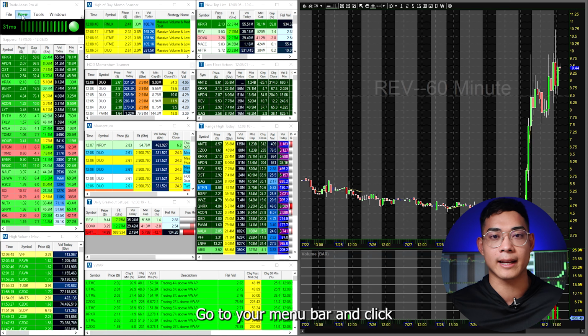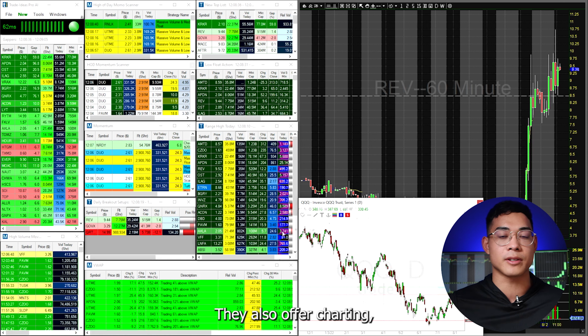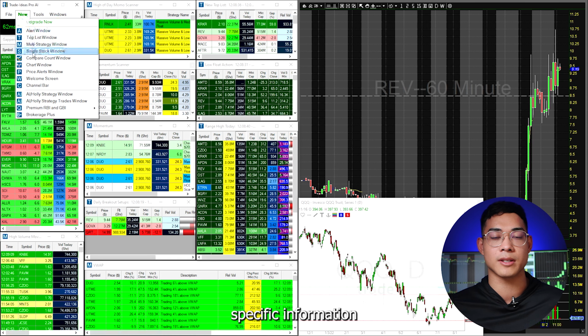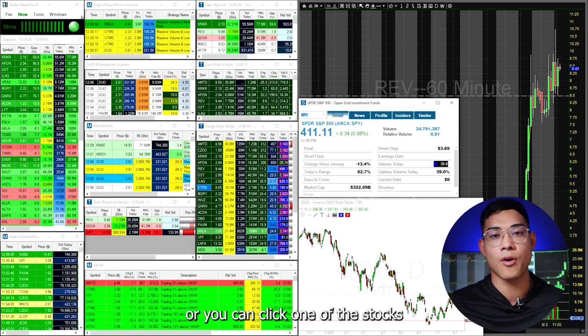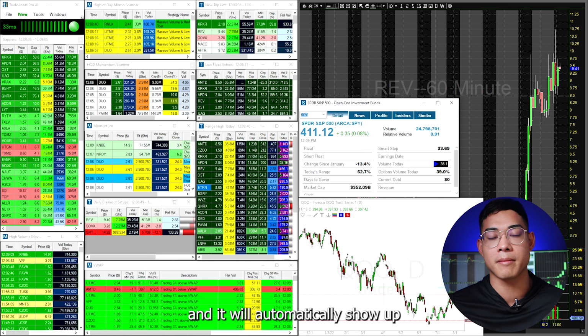Go to your menu bar and click New, and here you can see all kinds of different windows that you can create. They also offer charting, and there's even a single stock window that lets you see specific information about that specific stock. For example, you can manually search for a stock, or you can click one of the stocks that are in your scanners and it will automatically show up in that window.